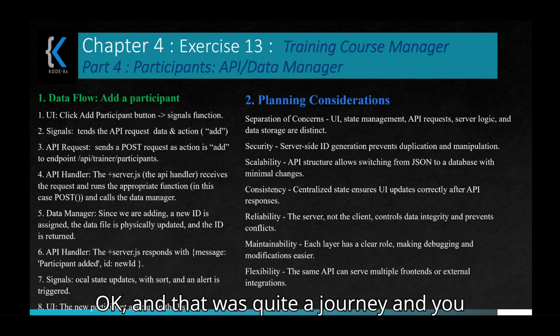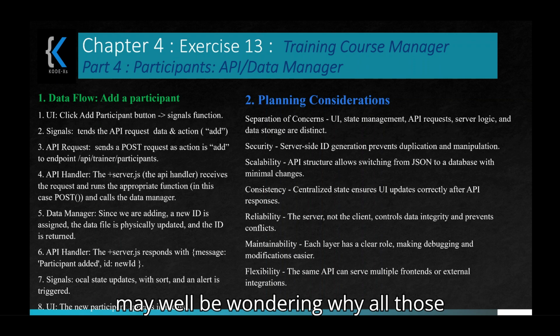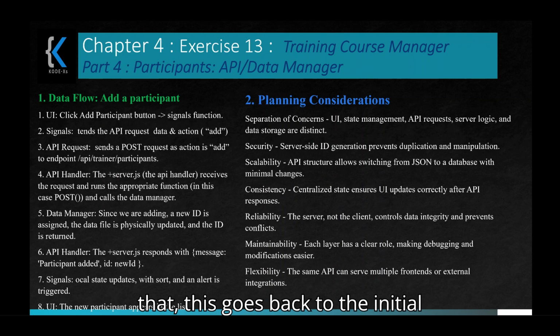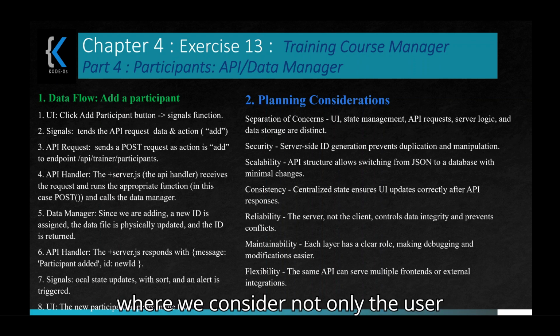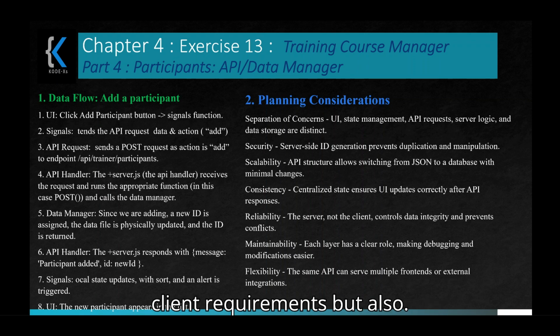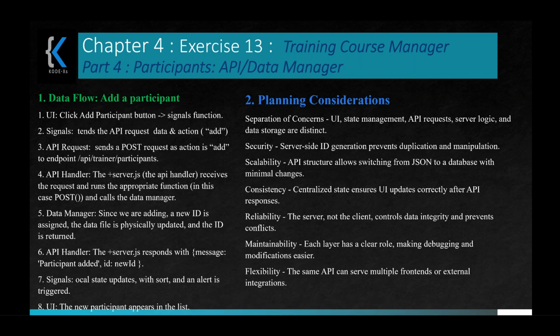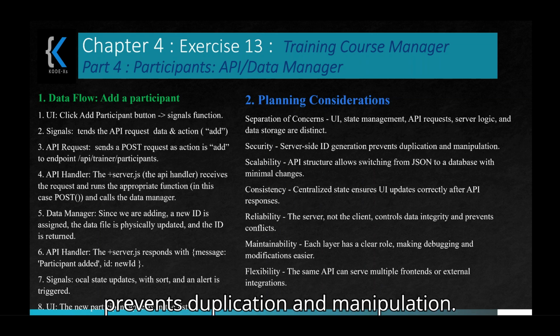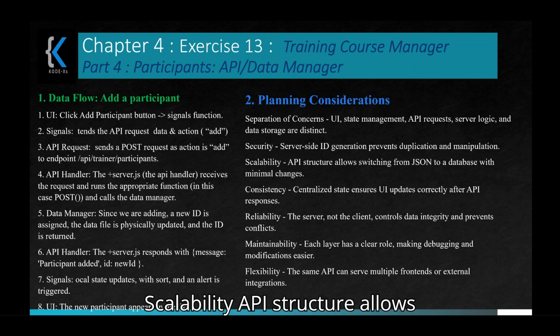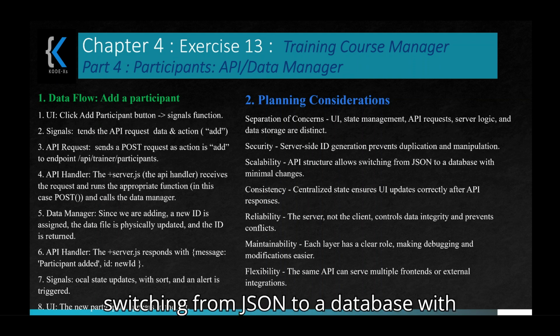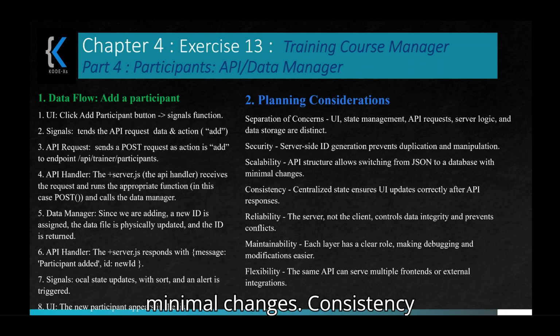Okay, and that was quite a journey, and you may well be wondering why all those steps. To answer that, this goes back to the initial planning and decision-making process where we consider not only the user-client requirements, but also separation of concerns: UI, state management, API requests, server logic, and data storage are distinct. Security: server-side ID generation prevents duplication and manipulation. Scalability: API structure allows switching from JSON to a database with minimal changes.